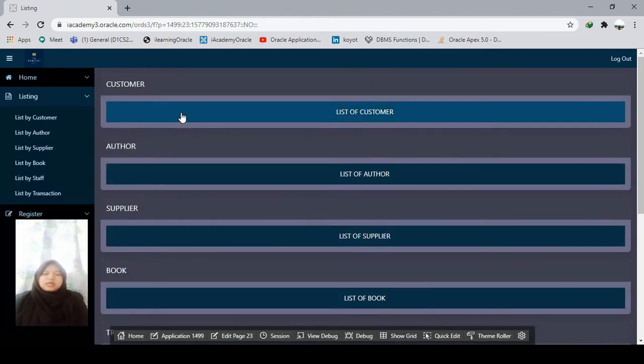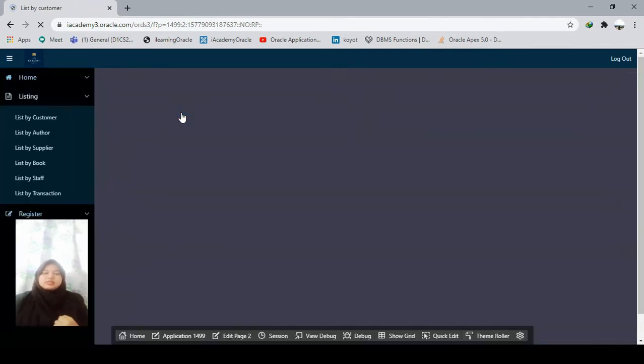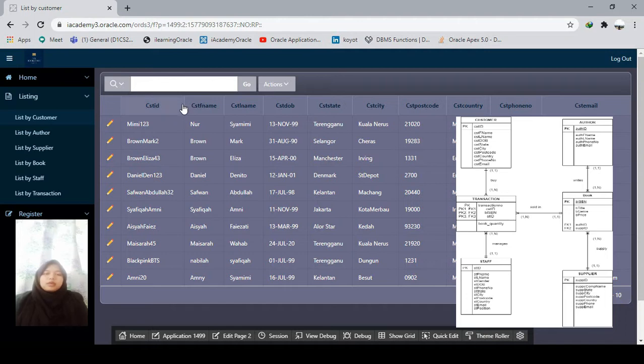First of all, the first list is the list of customers. In this list of customers, the data in this table is first the unique ID, of course, the customer ID, the customer first name, customer last name, customer date of birth, customer state, customer city, customer postcode, customer country, customer phone number, and customer email.